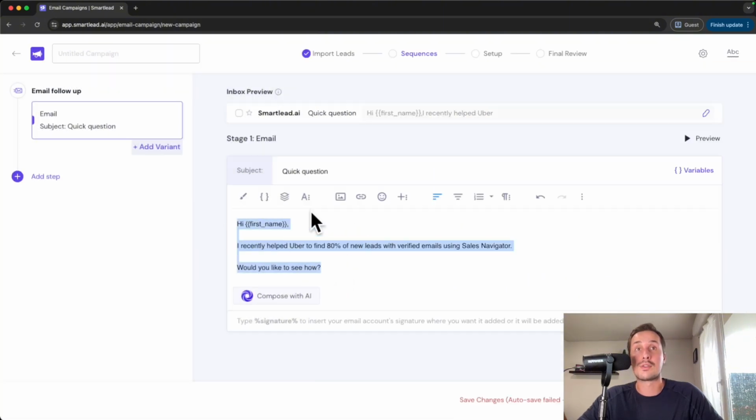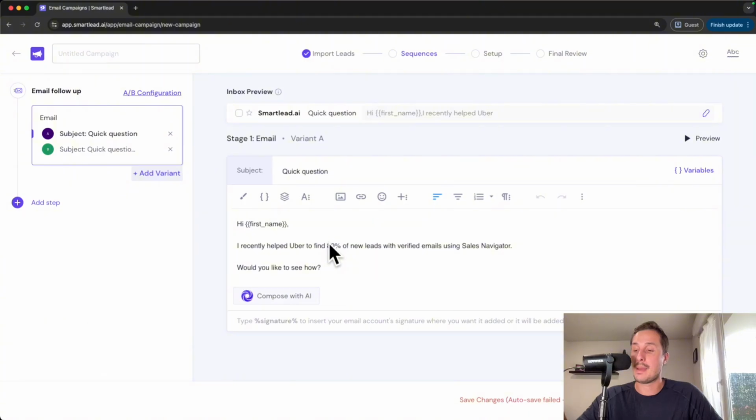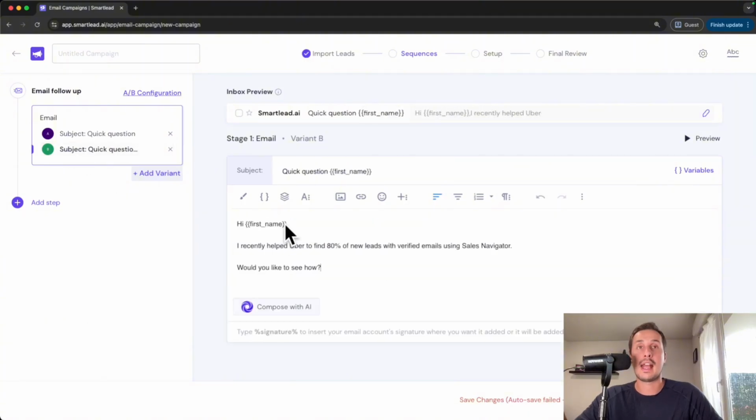Here for your text, I don't recommend you to format anything. So just keep it simple and you will get better deliverability. Same for links. Don't include links in your first email because you might have some deliverability problems. So just keep it as simple as possible. If you want, you can add a variant. So we click on it. And then here you can say, okay, I want to keep the body of my email, but I will change the subject. So now in the subject, I will add the first name, like quick question, first name, like this. And the body of my email is the same. So I just copy and then paste.